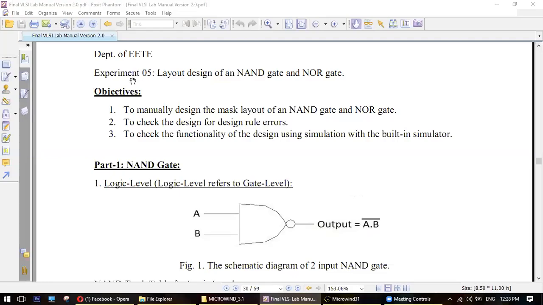Our next lab will be experiment number 5, layout design of a NAND gate and a NOR gate. So I will be doing the NAND for you. You will be doing the NOR for me.